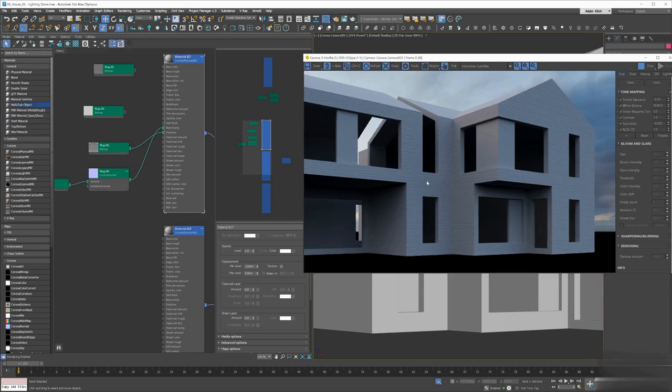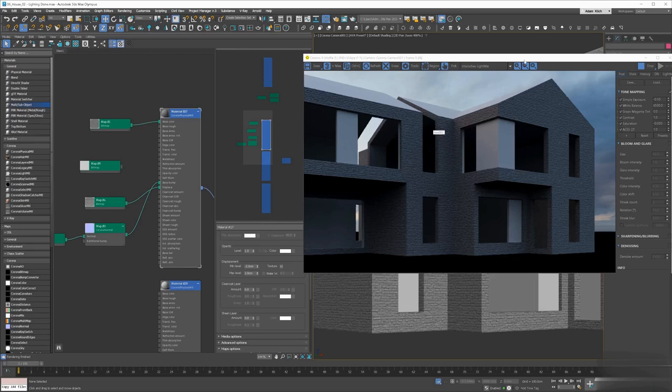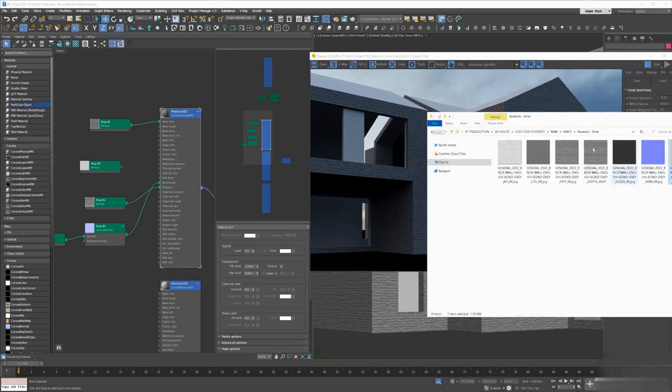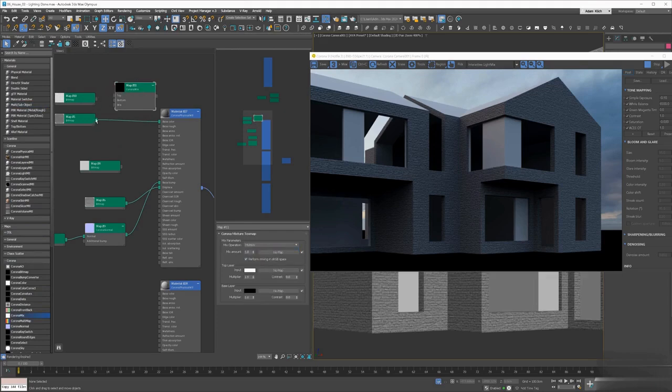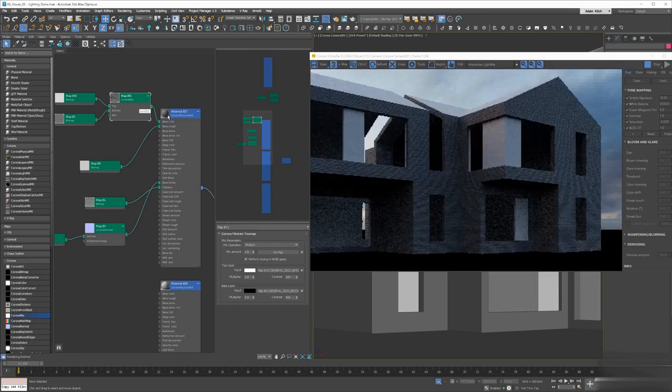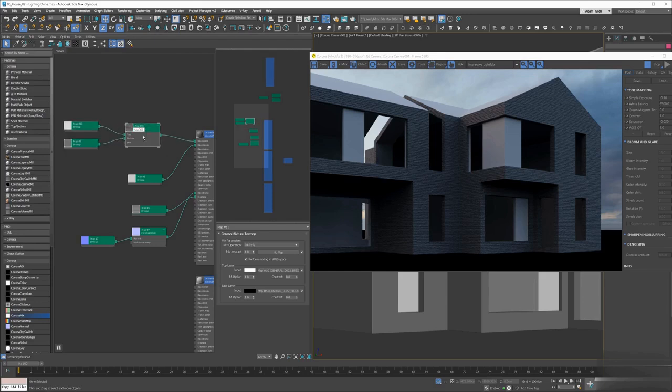Let's plug the color texture. I will add the ambient occlusion map and mix it with the color map. Great. Next, plug the roughness map. The material is super dark, so I will brighten it using the color correct map.